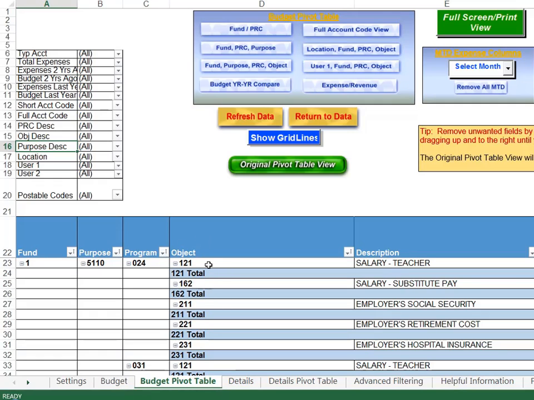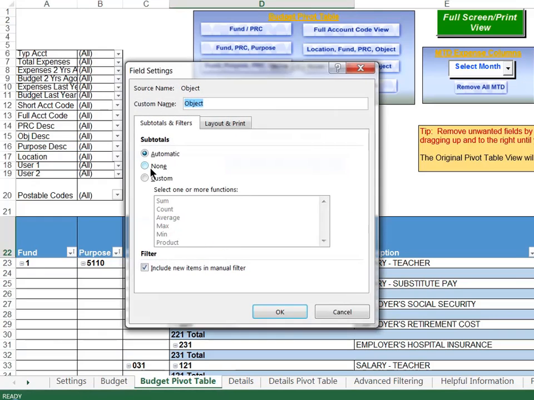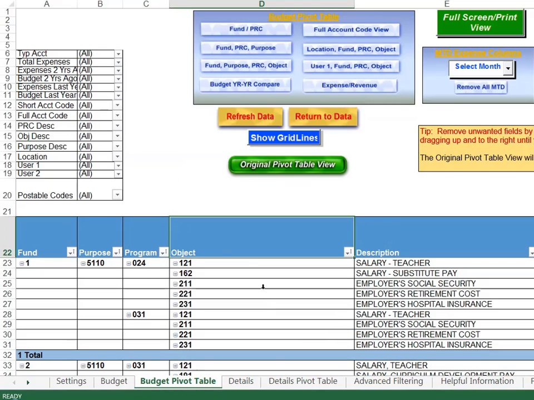Notice how it does a subtotal. We can double click on the column heading, click on None because we don't want a subtotal, and notice how now the subtotaling goes away. This is Excel, so I'm just going to shrink up that column heading so it doesn't take as much room.